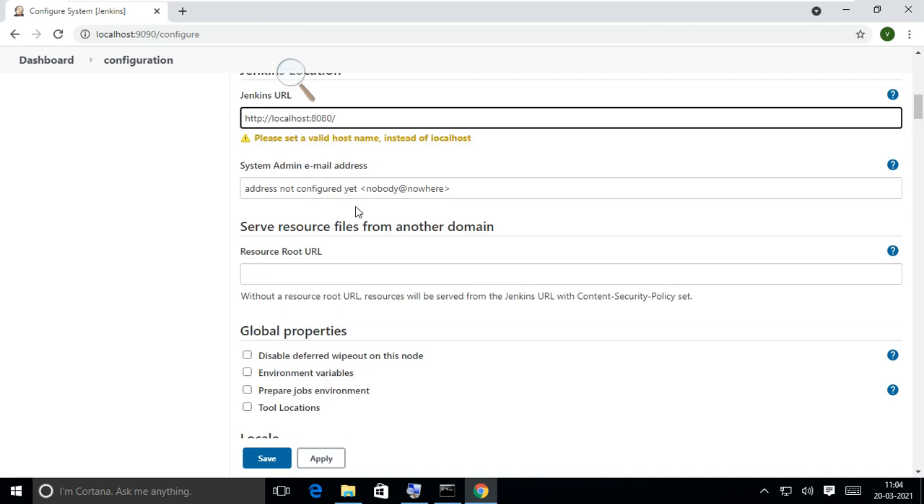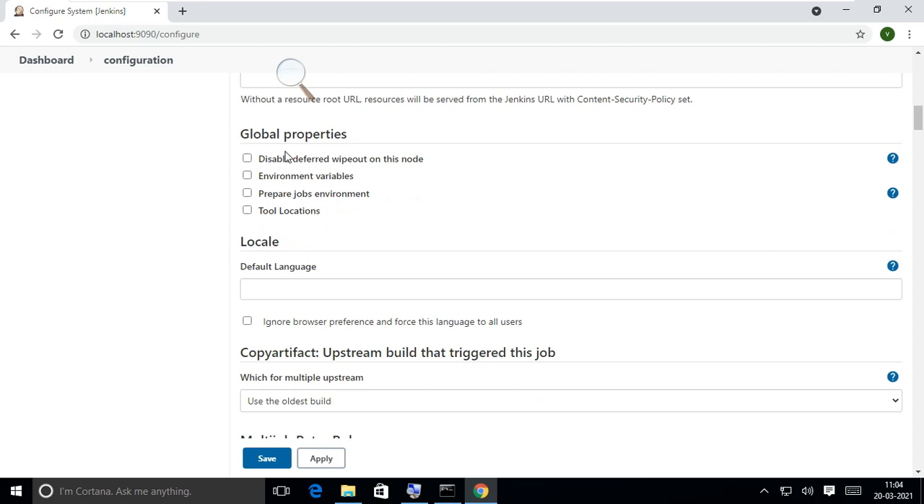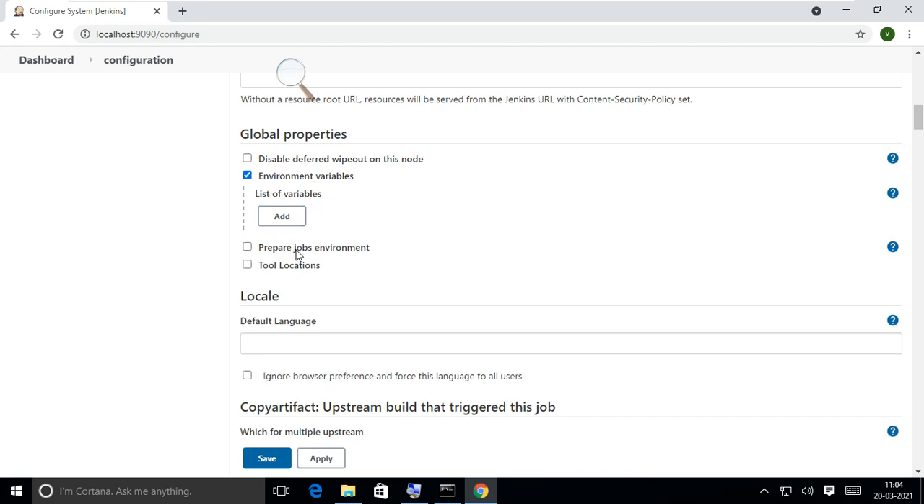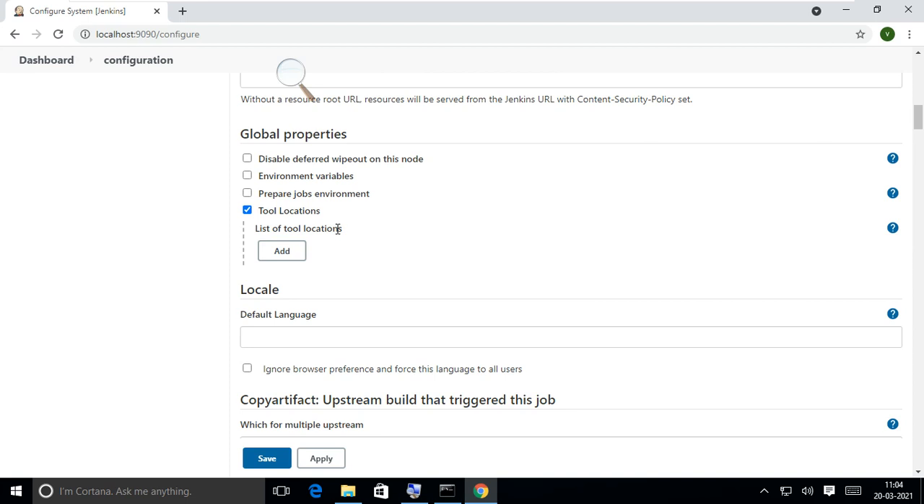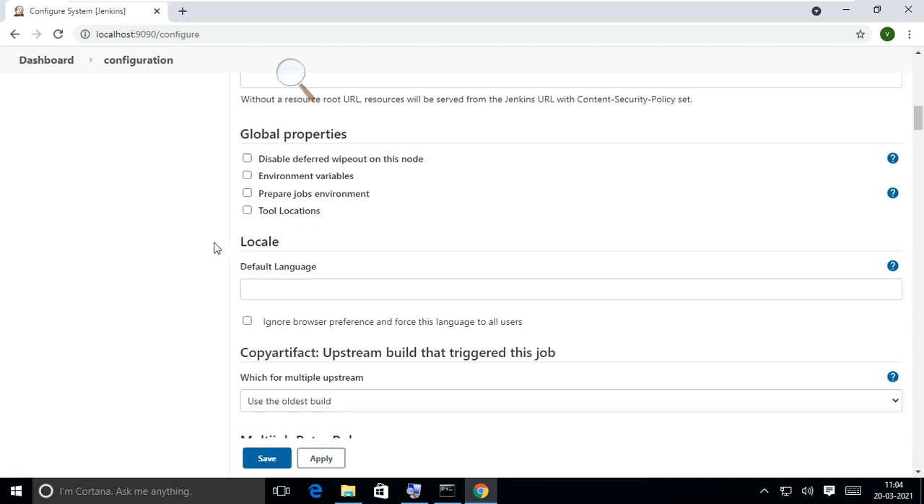System admin email address. So we don't have any email accounts here, so we don't give anything. If you want to give, you can give, no problem, but you have to see all these things. What is your default language? Okay, environment variables. You want to tell environment variables, a list of variables. Where is your Java? Where is your Python? Where is your Oracle? So like that we can list it. Okay, prepare a job's environment, tool locations. If you have tools like Chef, Puppet, Selenium, any tools, you can put them here.